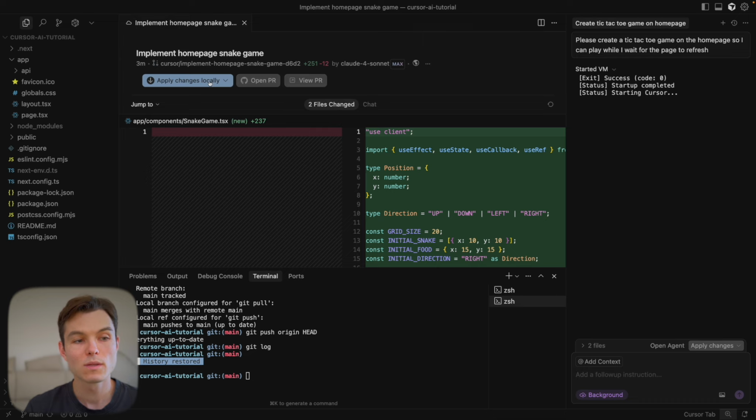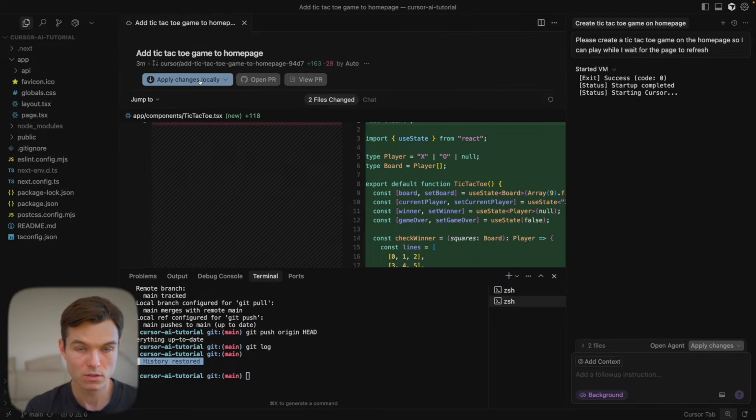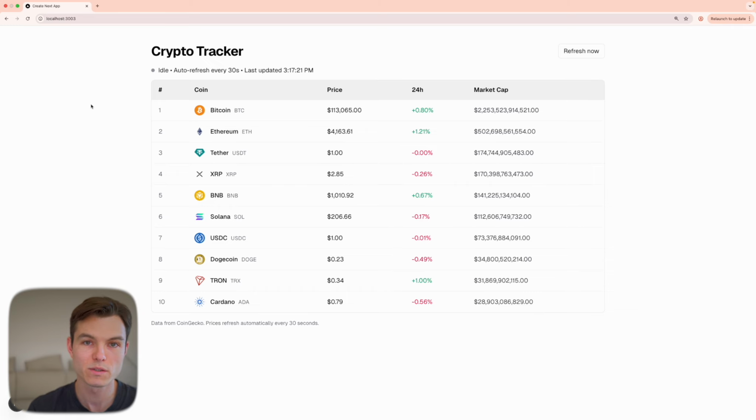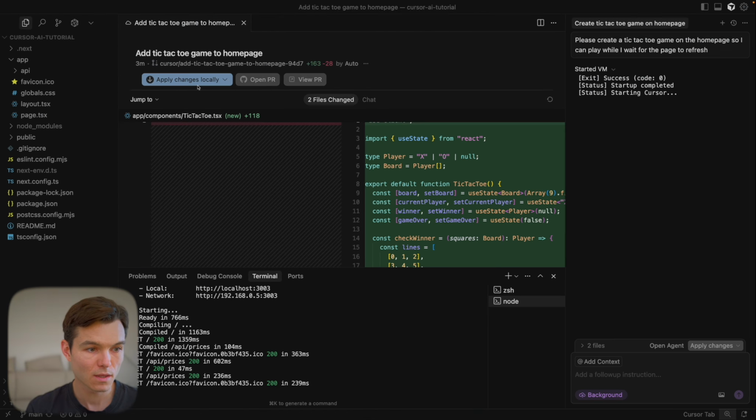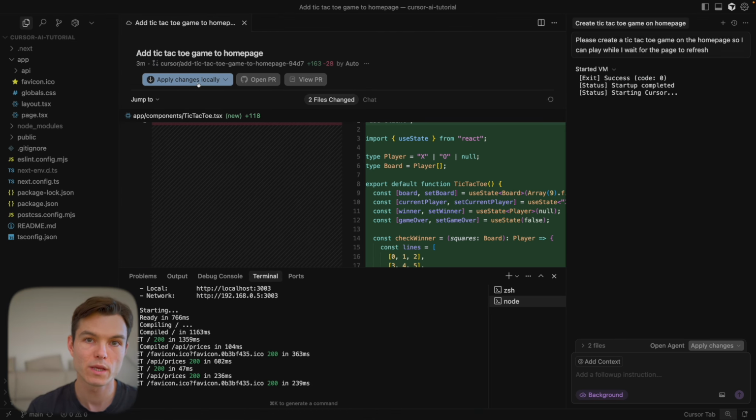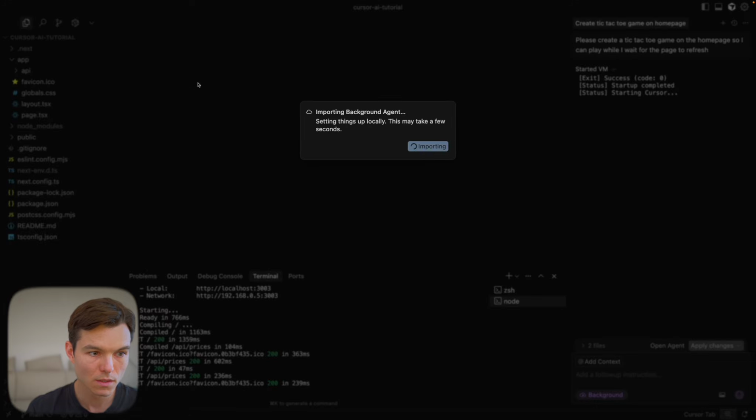What I would like to do now is first apply the changes locally to see that they work, and then I'll create a pull request. We'll apply the changes locally and let's see what happens. Just as a reminder, that's the starting application that we had. And now we would apply the tic-tac-toe game to homepage changes locally.